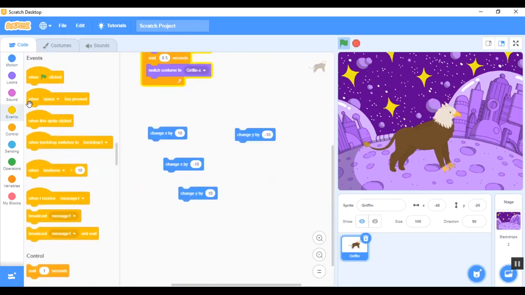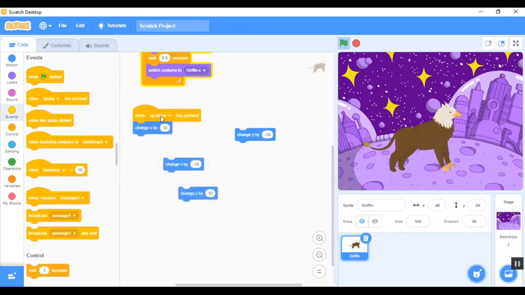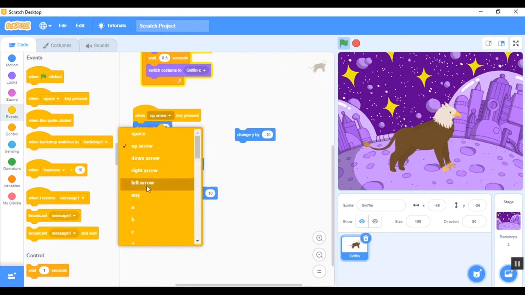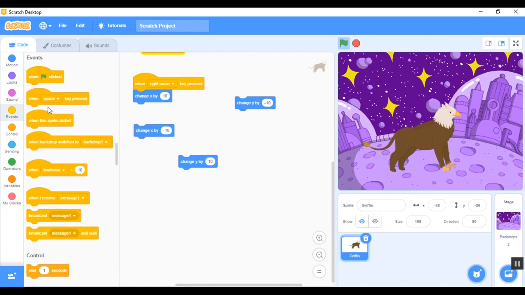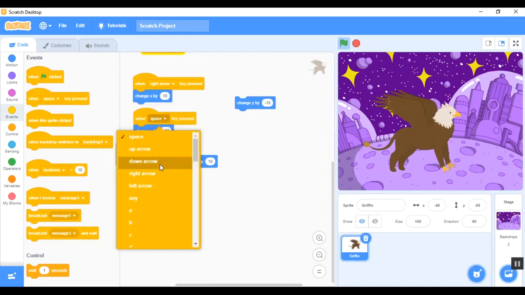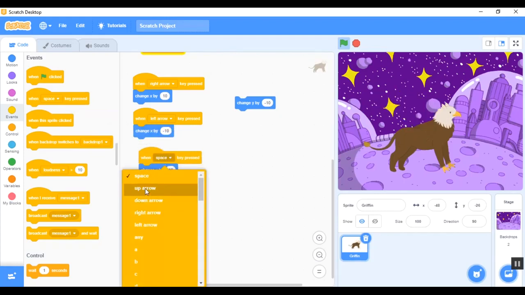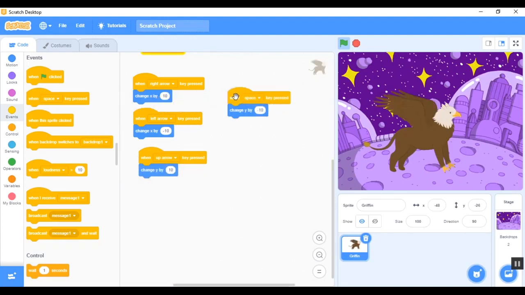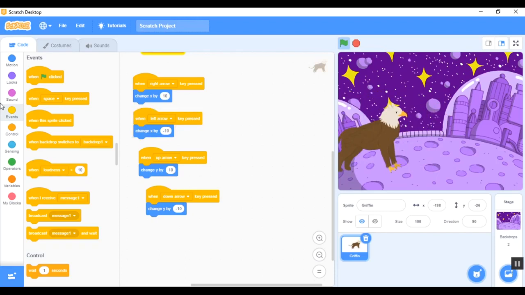Next we are going to events. When space, we are going to change space into up arrow, not space, we are going to change into right arrow. And minus I'm going to change into left arrow, and change y by 10. I'm going to choose up arrow, and when minus, I'm going to keep down arrow. So now it moves back when left.